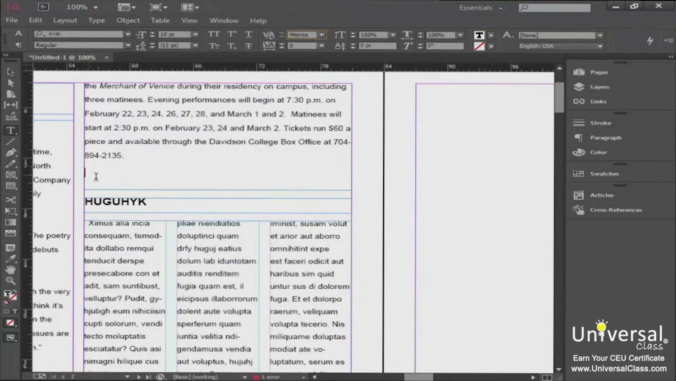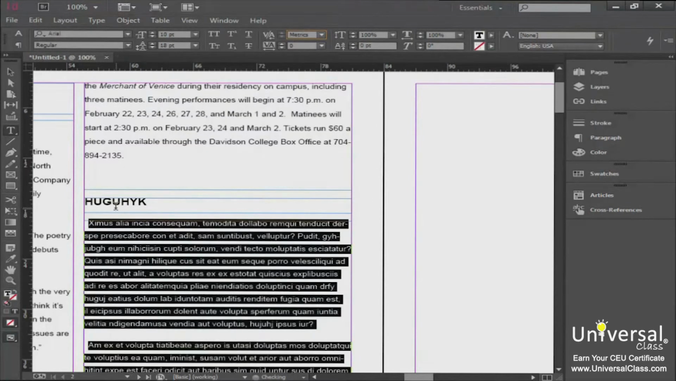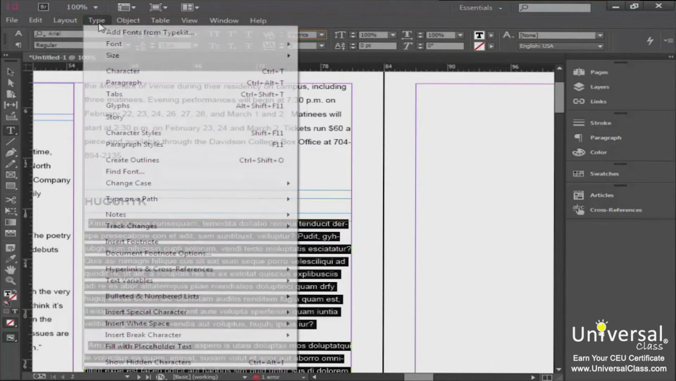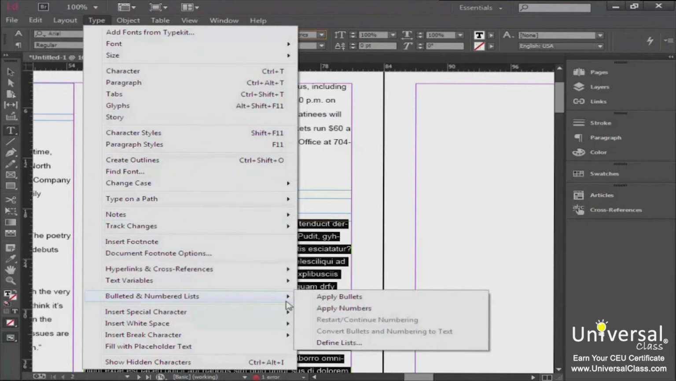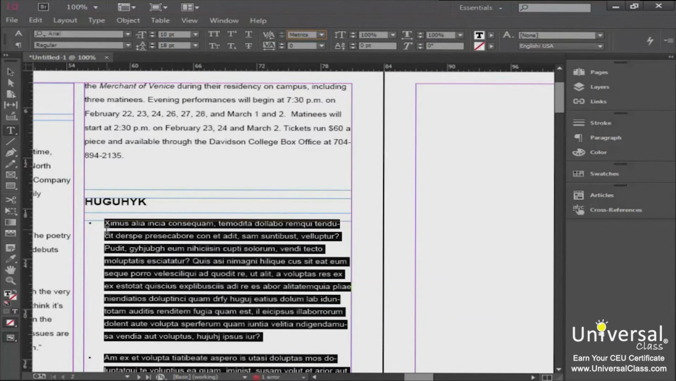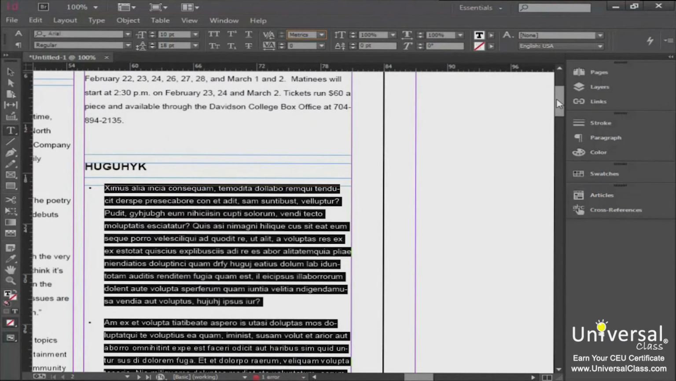Now, maybe I don't want to do that. Maybe I want to get rid of that, and instead I want to create a bulleted list. Well, if I go back up to my Type menu and go down to Bulleted and Numbered Lists, I can apply my bullets, and that's going to take each of my paragraphs and turn them into a bulleted list.